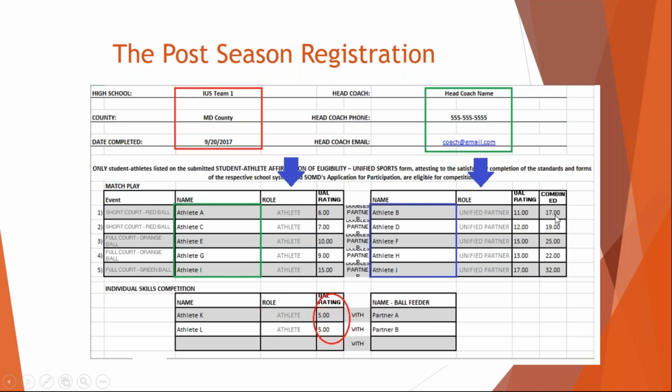Make sure you've completed their rating, their individual rating. The combined score will calculate on its own. There's no need for you to put anything in that combined score box.